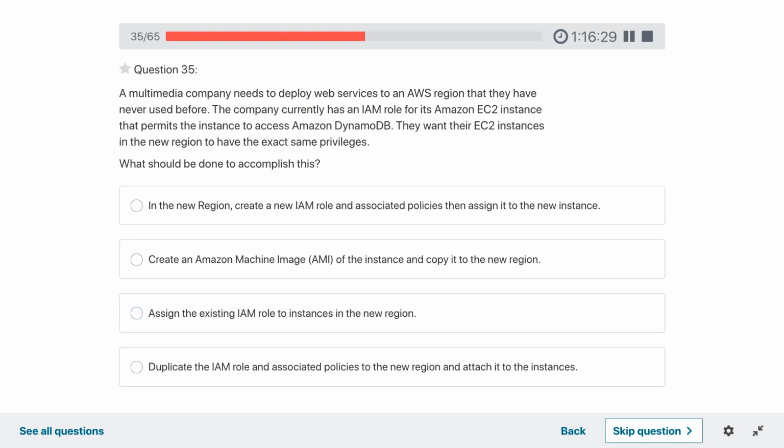So the correct answer is assigning the existing IAM role to the instance in the new region, because roles are global. IAM service is global.